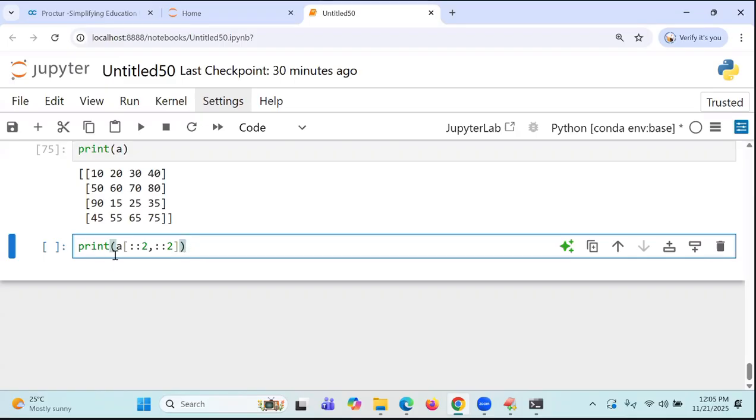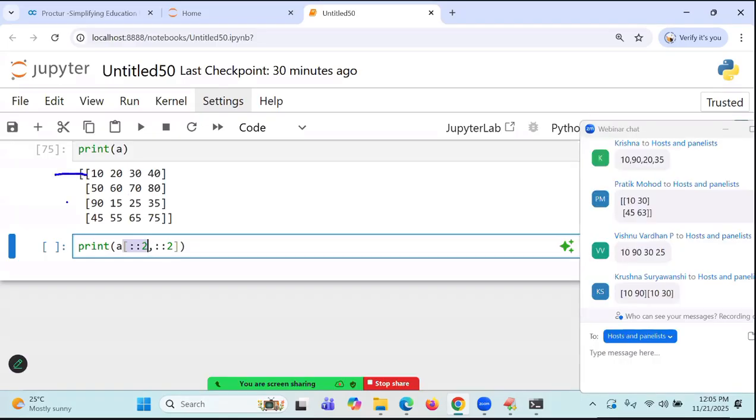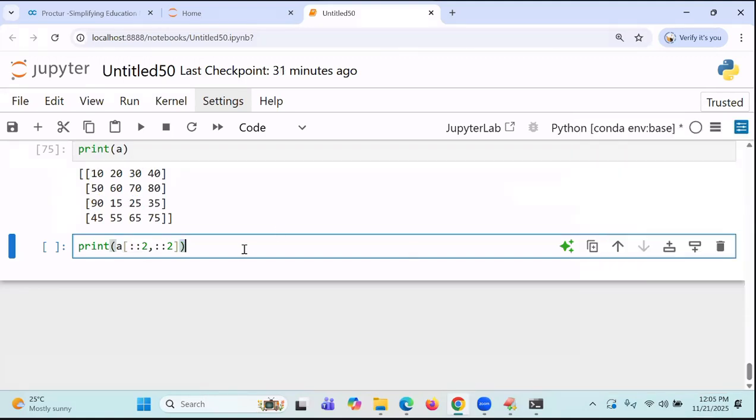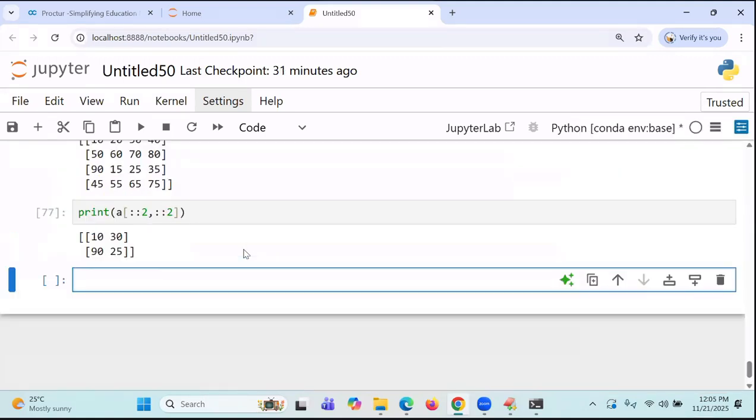First, colon colon 2 means we select 0 and this one, right? And the second colon colon 2 means this one and this one. What are the intersection points? 10, 90, 30. That's all. That is the answer. Getting? Easy or difficult? Easy.